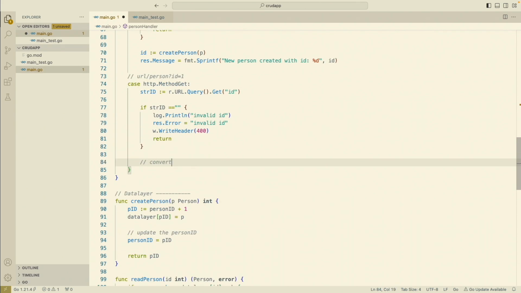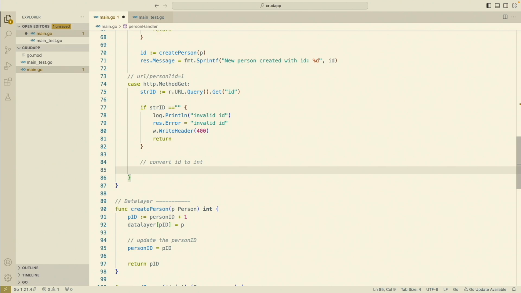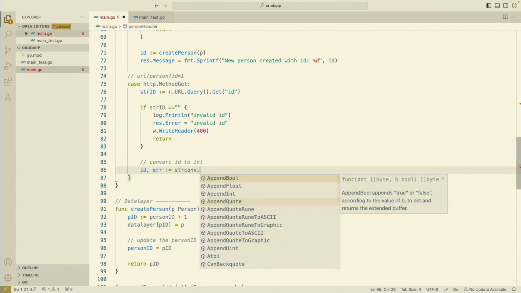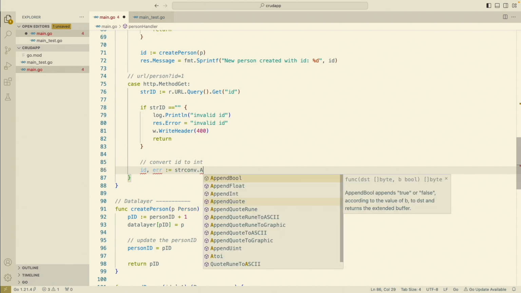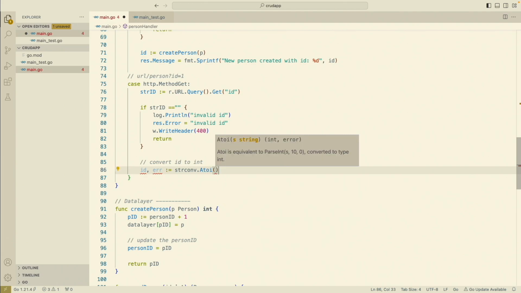Then we'll convert this string field to an integer. For that we are going to use an inbuilt package called strconv, string convert, and for this particular thing we are going to use a function called Atoi. You can remember it as ASCII to integer. This will take the string and return the integer and an error.